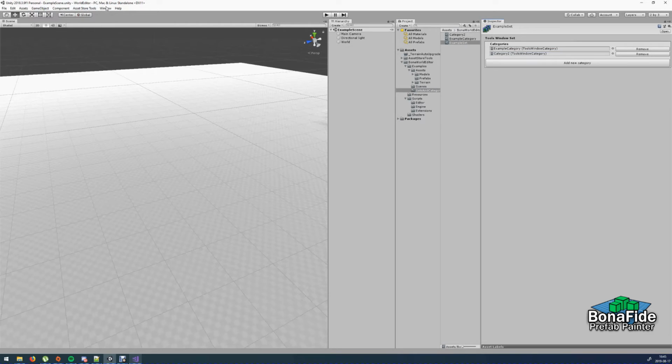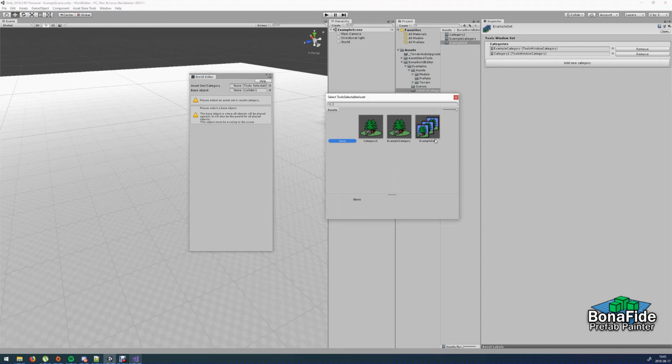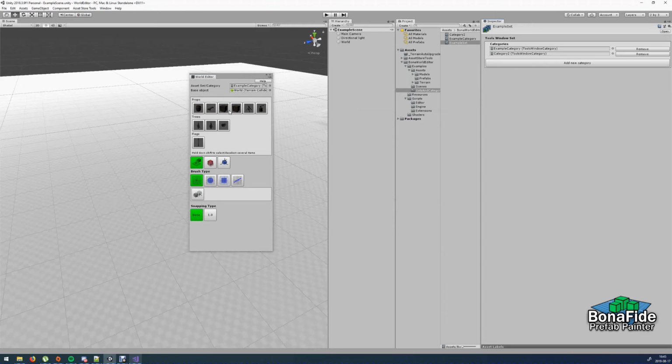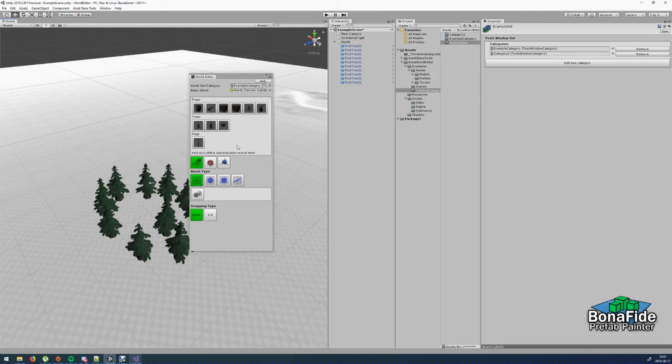So now when we're opening the tool, from Window, BonaFide Prefab Painter, we need to select a category. We can either select the example category we made, and we need to select something to place against. And here you can see all the items we created grouped together in the groups we made. And if I want to create a tree, you will see that it randomizes between the 3 different trees. That is even more obvious with the chopping block we made that sometimes has an axe in it and sometimes doesn't.